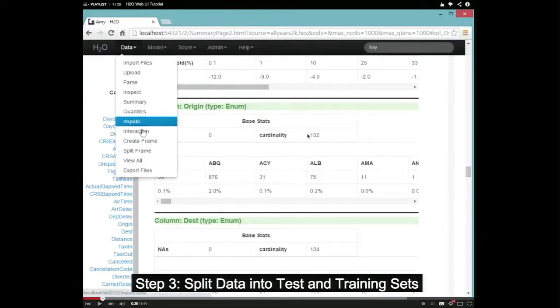So the next step would be to split the frame into a test-train split and then run a few models on it, a few classification models first, just to predict the departure delays based on all the different variables and features in the data set.